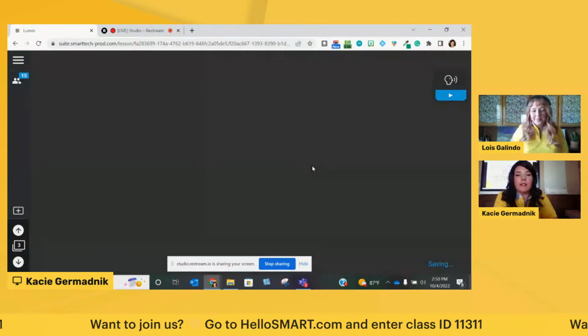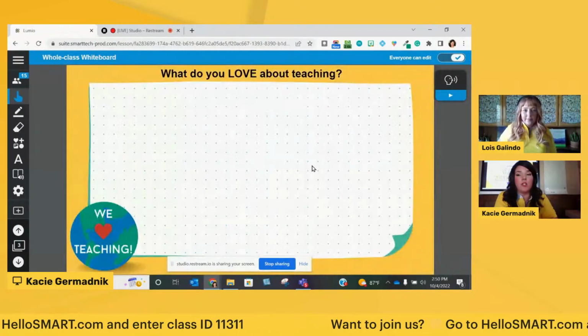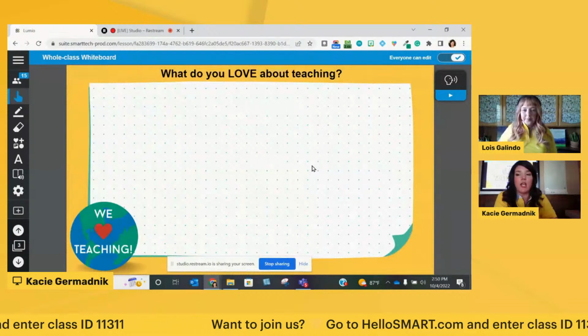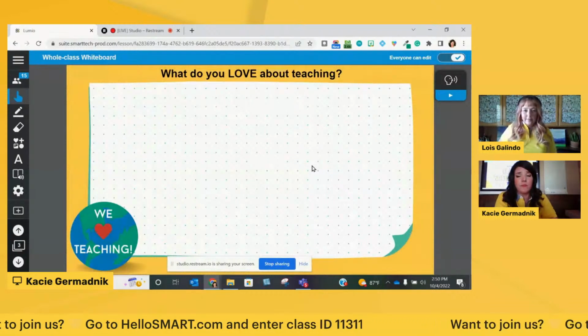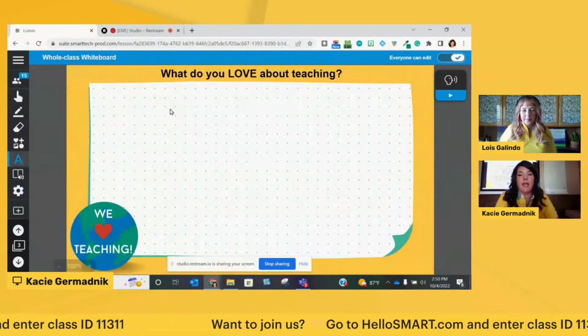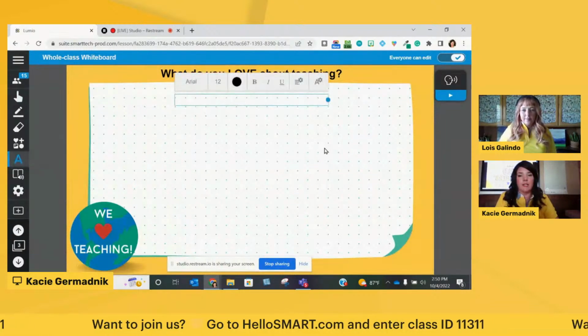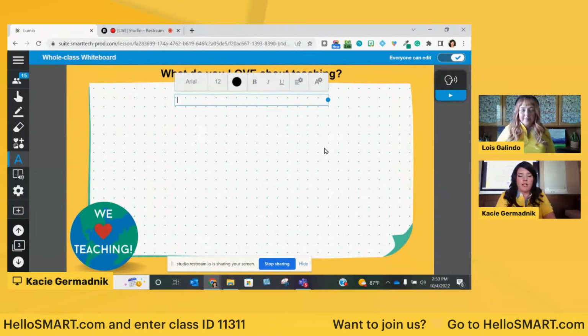And now you should see the ability to hit the resume button. When you hit resume, that will bring you into today's page. You'll notice that on the left side, you now have tools. You have an A, which is your text tool. So if I click on the A and click anywhere on my screen, I can add something. So Lois, what's something we missed on our list of favorites about teaching?